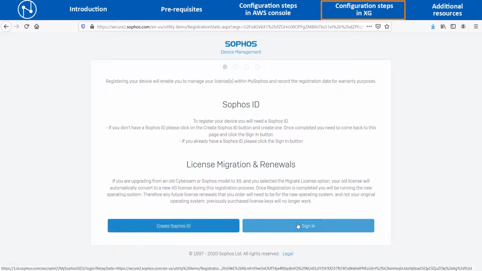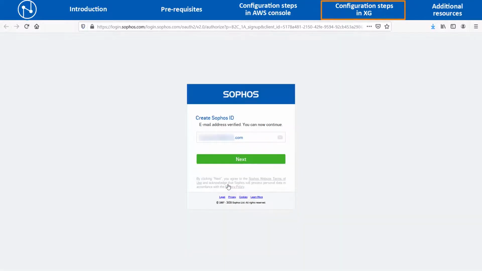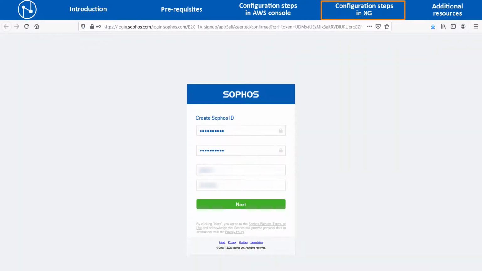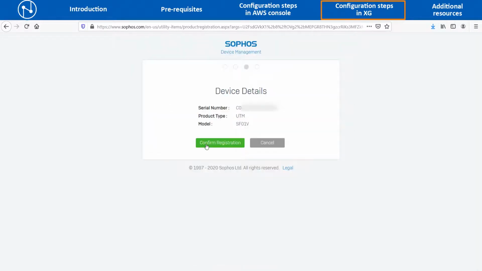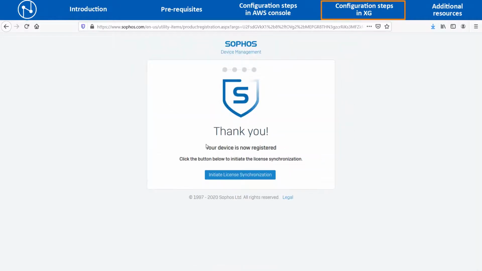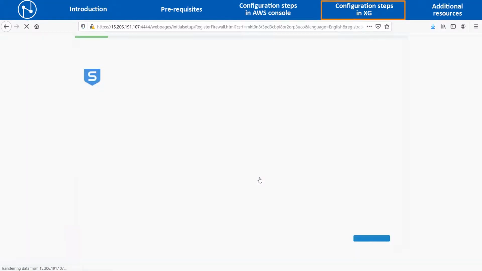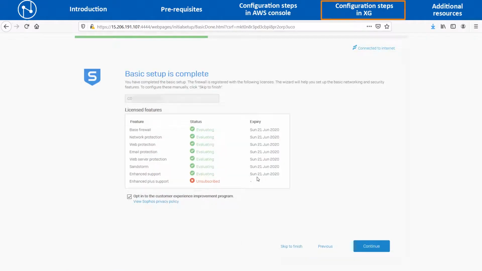In this video, we will select the Create Sophos ID option. Complete the verification process and enter the required details. Then, finish the setup by clicking on the Initiate License Synchronization button. Once the basic setup is complete, the license details will be displayed. For AWS deployments, click on the Skip to Finish section located at the bottom of the screen.